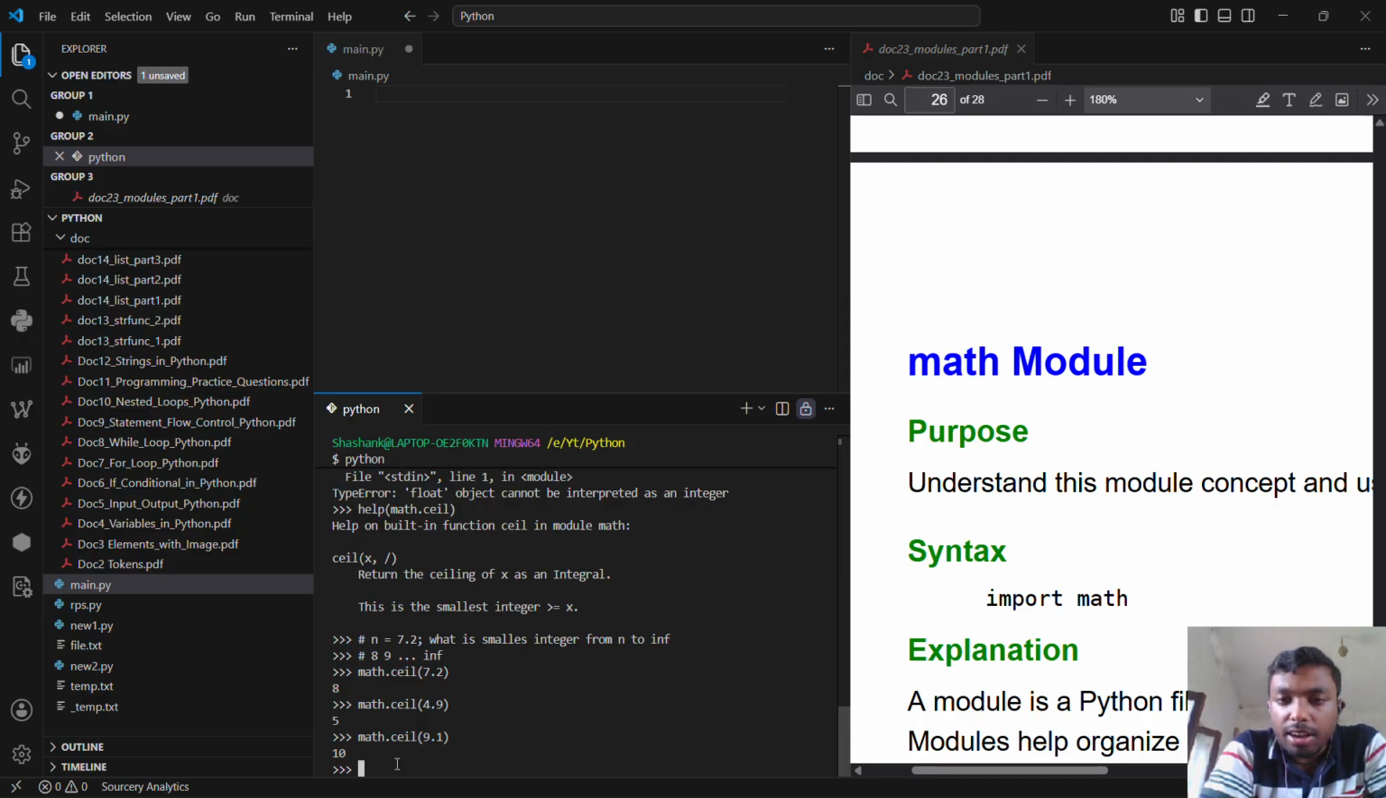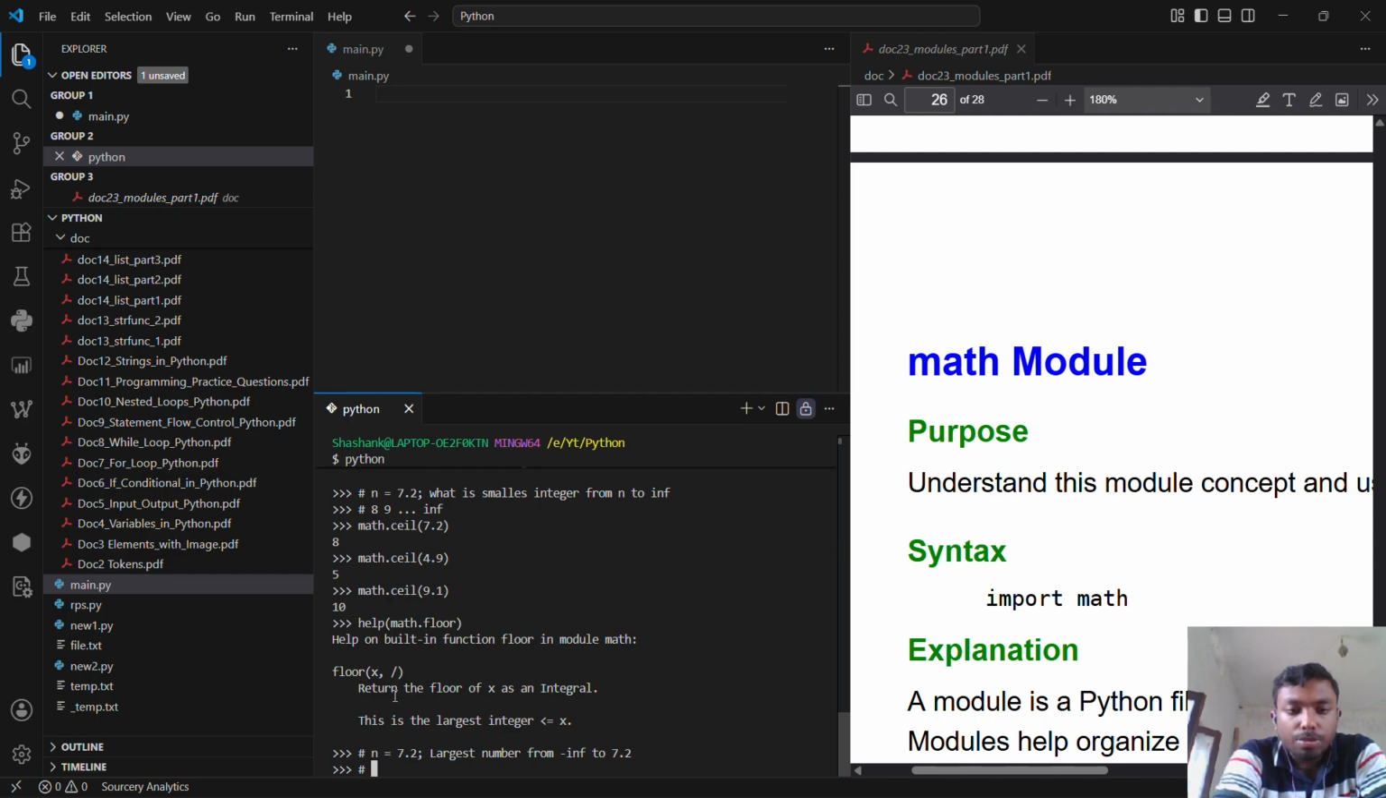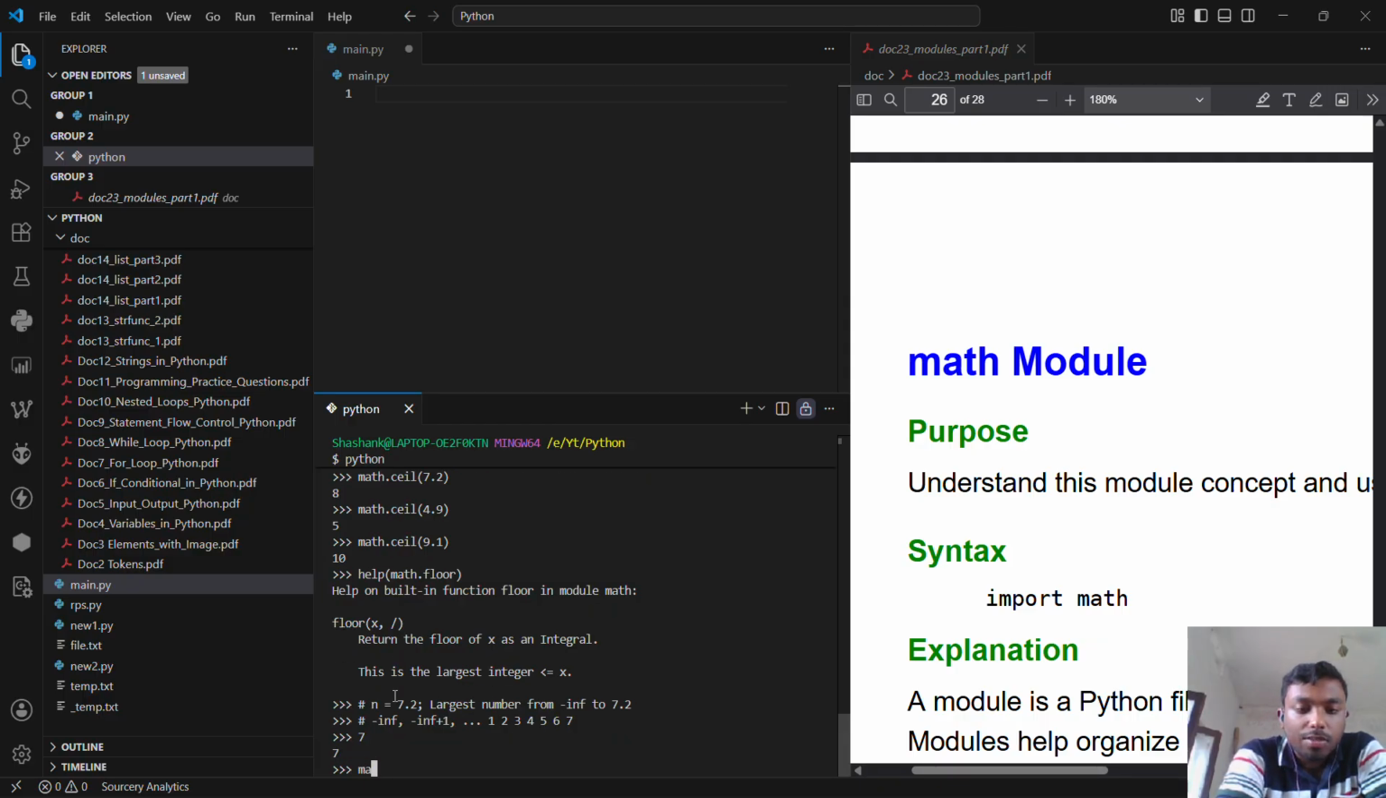So in this way you can use the math.ceil function. This is a mathematics thing, so you will need it in your future. In the same way we have math.floor. Let's check math.floor. Here it says return the floor of x as an integral. Let's say n is equal to 7.2, and I ask: what is the largest number from minus infinity to 7.2? You will start from minus infinity, and we cannot show every step, but it will go 1, 2, 3, 4, 5, 6, 7, and it does not go to 8 because we only have up to 7.2. So what is the largest number we got? It is 7.